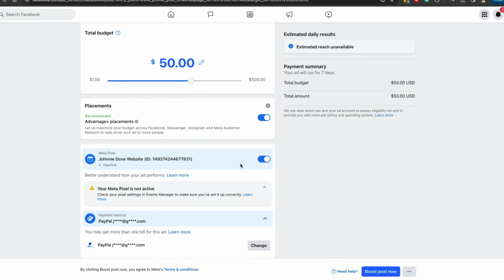Then we have a pixel. We're not going to get into that today. That's where you would need to go and create a pixel. And if you're sending people to your website, it's very important that you know where they're coming from. So a pixel allows you to do that. There are other videos. I have one on my channel showing you how to create a Facebook pixel. So you can go ahead and activate that so you know how and where people are coming to your site from.